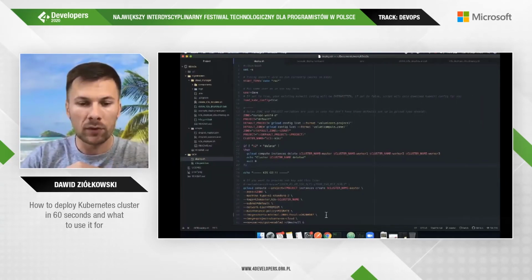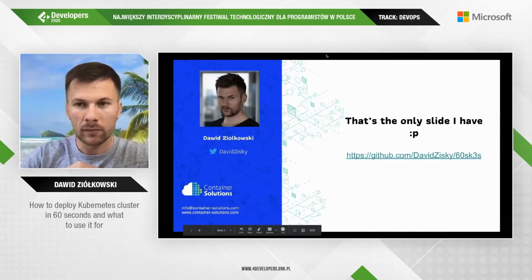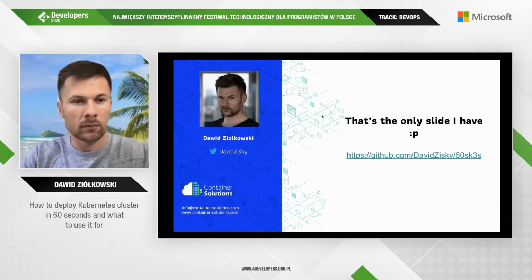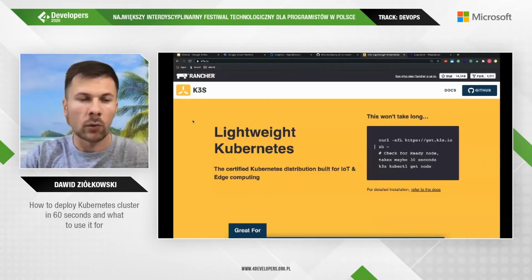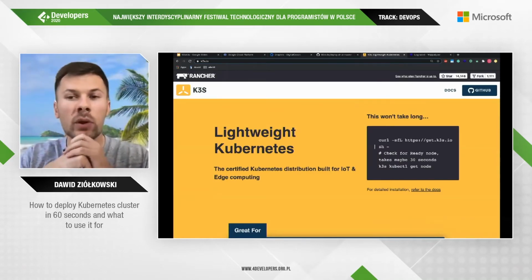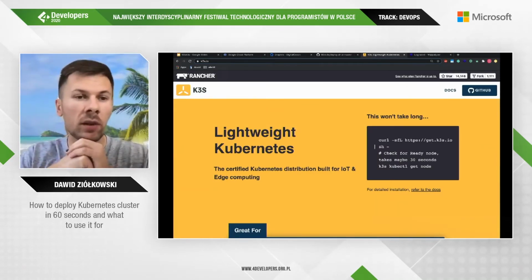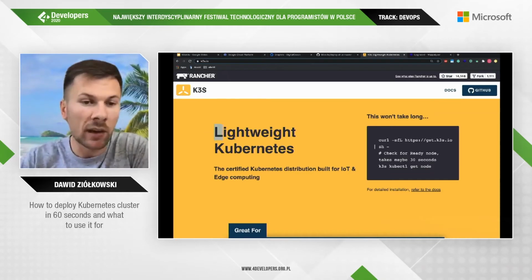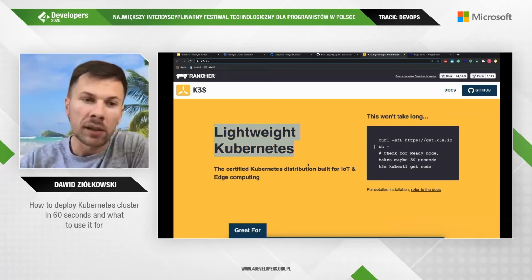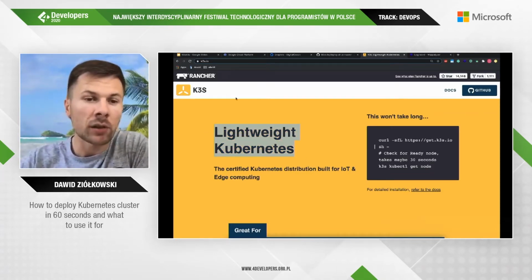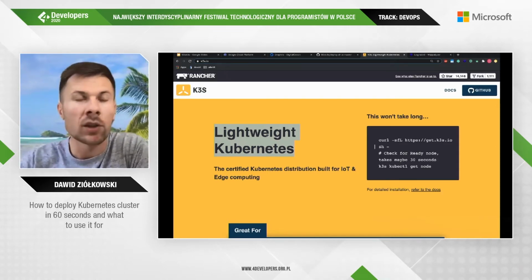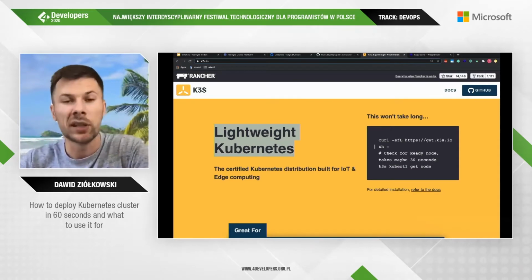Let me show you something. So if you want to know more about K3s itself, you can just go to k3s.io. As I mentioned, it's a lightweight Kubernetes distribution. What it means is that the guys from Rancher, they took Kubernetes and they just stripped it down from stuff which you not always need.